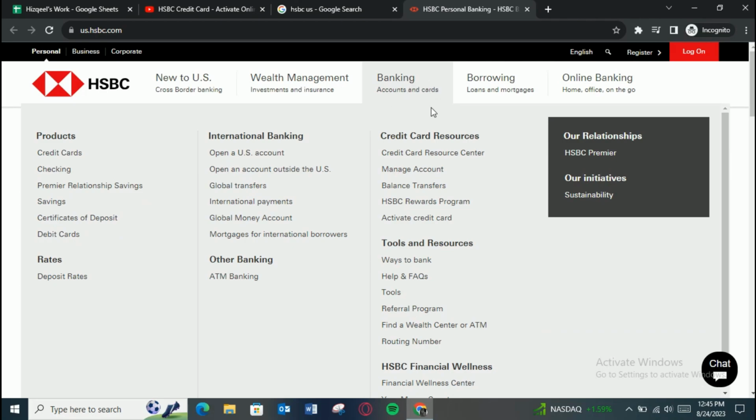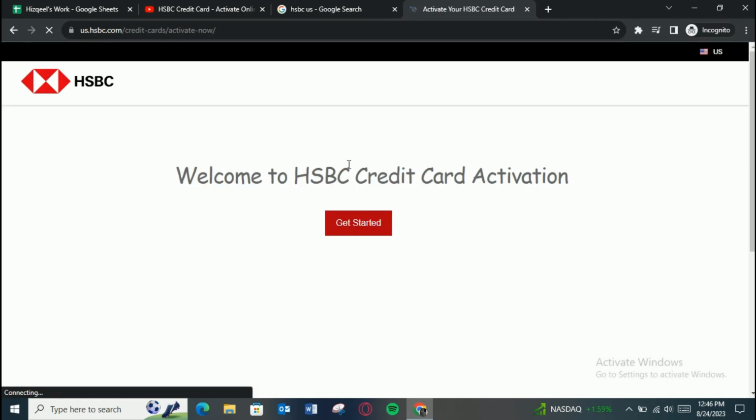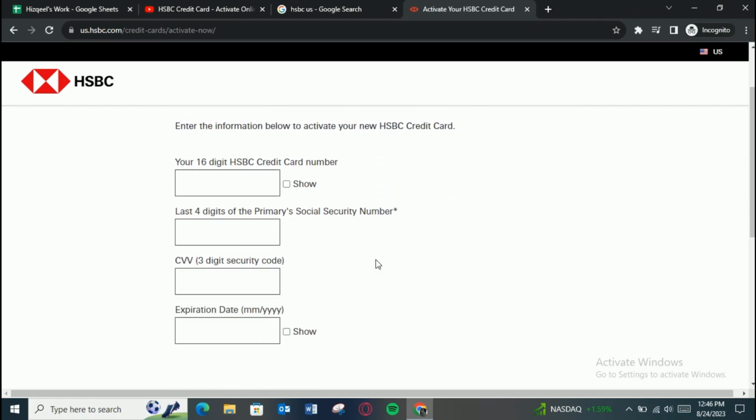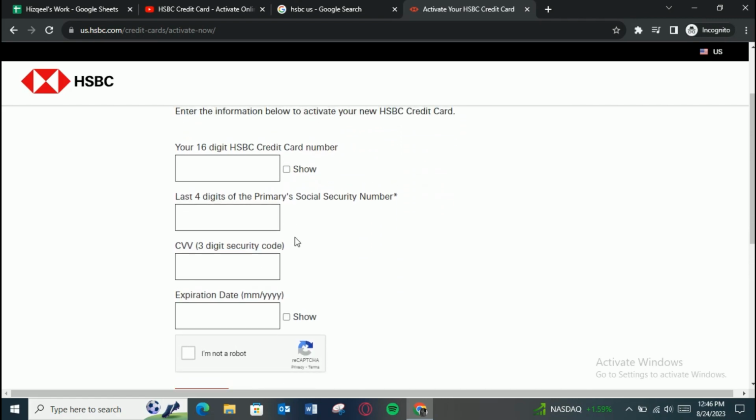this page. At the top, there's a tab list where you can head over your mouse pointer to explore new features, and now head over your cursor on the banking tab in the middle of the list and then select activate credit card. A new page will load up on your screen for you to start activating your card online. Now just click on the red get started button at the center of the screen.